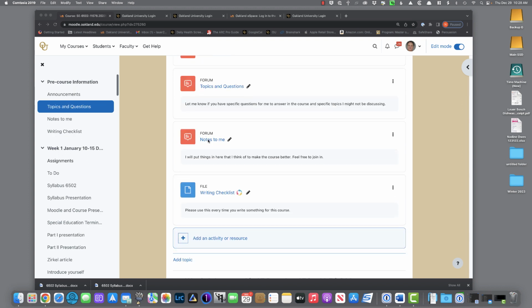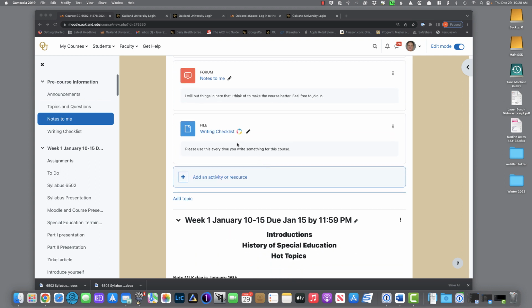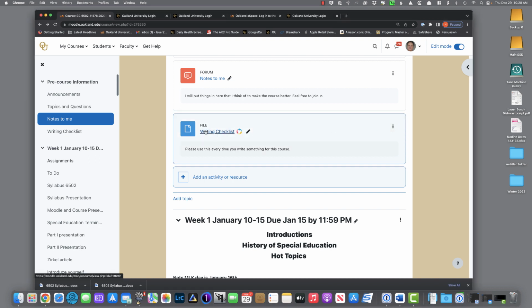This is a forum for me. I put things in here that I think I need to do to make the course better, either during the semester or the next time I teach it. I tend to teach this every 2 years. I switch off with one of my colleagues. And then I also have a writing checklist in here. And this is here, I guess we can go into it if I click on it.